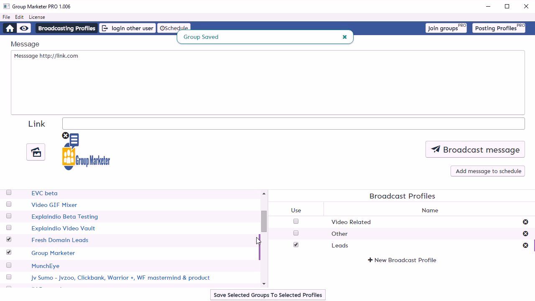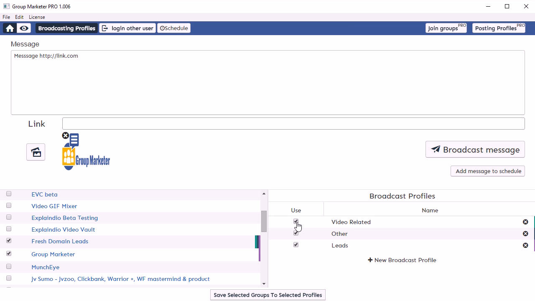If you notice, you have a different color here. Each of those groups has a different color, and if some of those groups belong to more than one broadcasting profile, you have all the different colors, one for each of those broadcasting profiles. So this is pretty much how the broadcasting system works. Then you just click broadcast message and the message is sent to the groups.